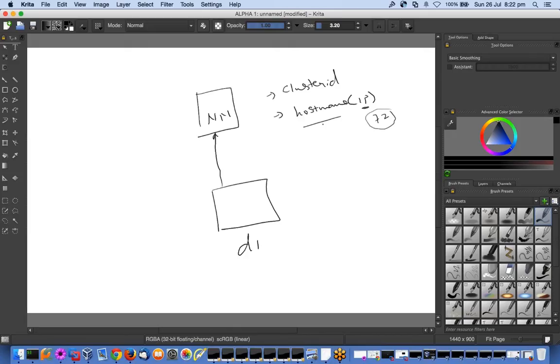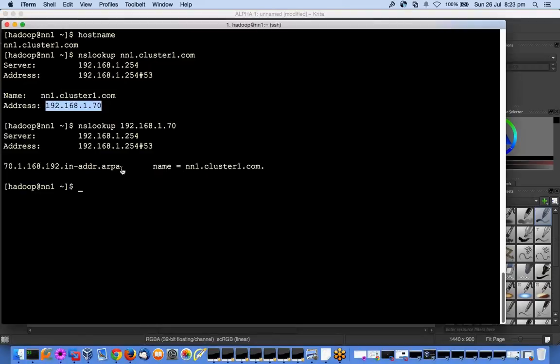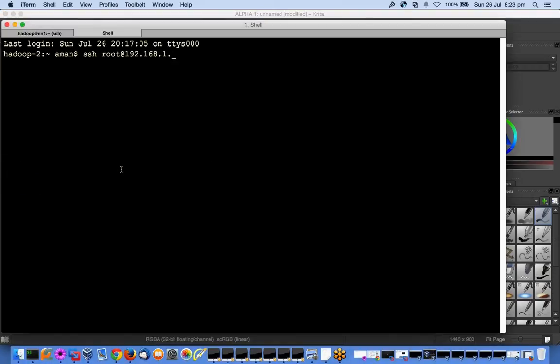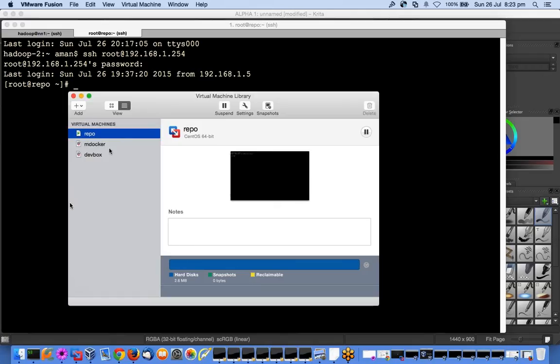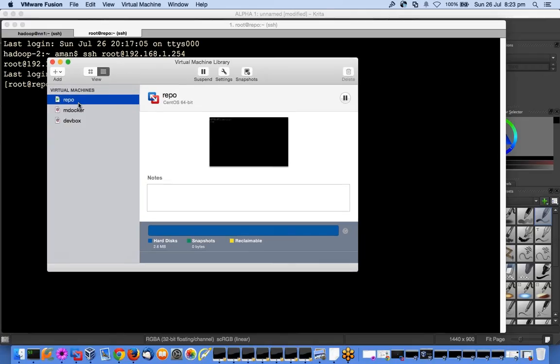So now the question is how I am managing reverse lookup. Let me show you that. I'm running my repo server, which is also a virtualized box in which I have set up my DNS. So this is my virtual box repo. I've given it the name repo server, which has my repositories for everything, for example CentOS 7, 6.5, Hortonworks, MapR. All the repositories are here.